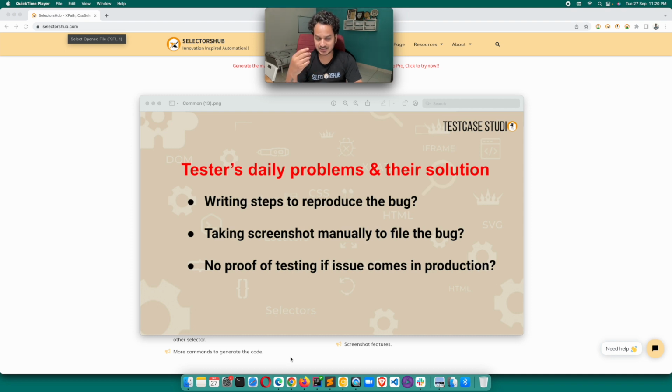So how can we get these steps automatically while doing the testing? If we find any bug in between, we need not retest that particular scenario, and we need not write those steps manually.